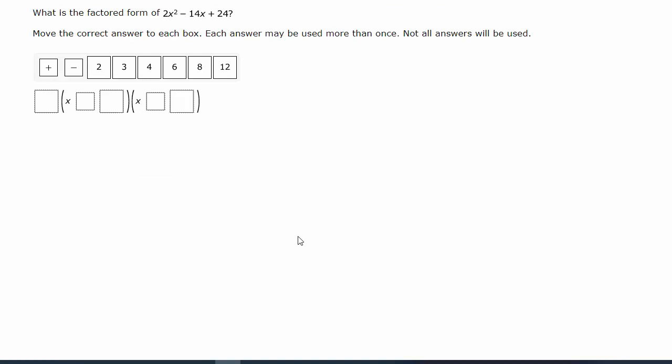If you see a question that looks like this, notice it says move the correct answer to each box. And this is really important. Each answer may be used more than once. I think that we get hung up on that. We think that we can only use these one time, but you actually can drag a number twice. Oh, there we go. It has to be large. That's our symbols. And then, of course, that's how we would drag the numbers. Now I can always drag them back and start over.